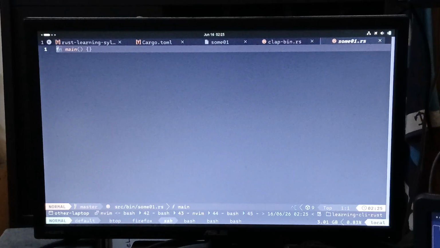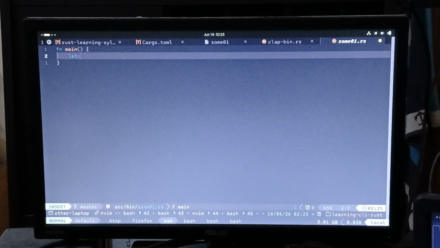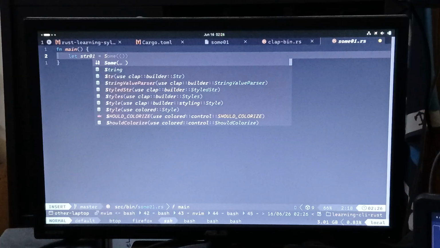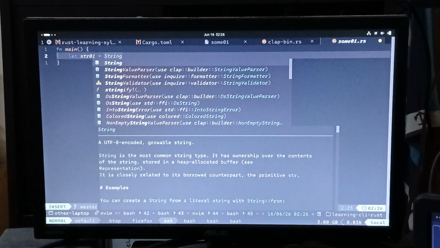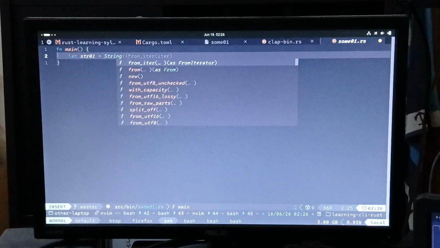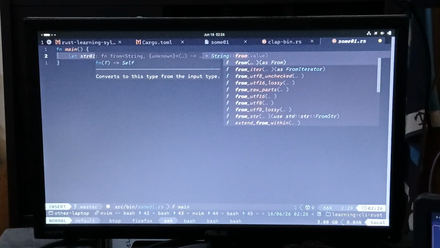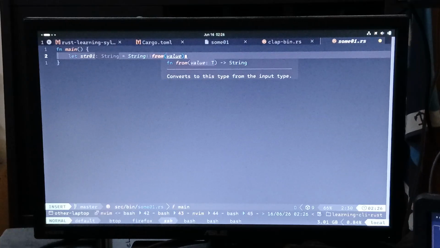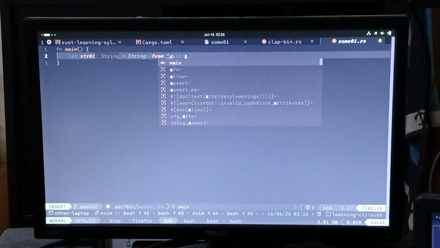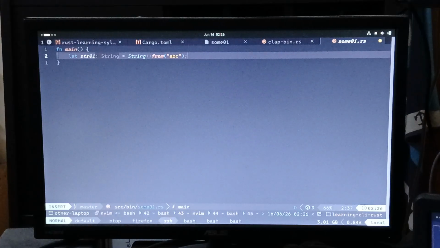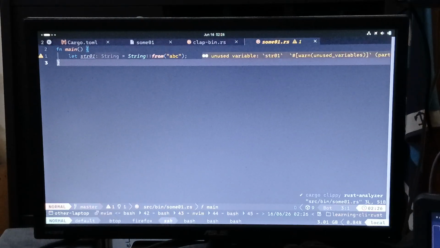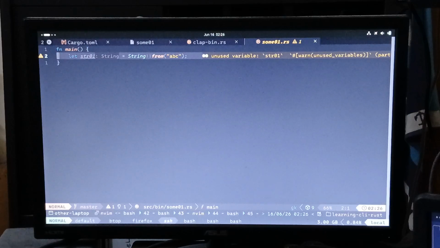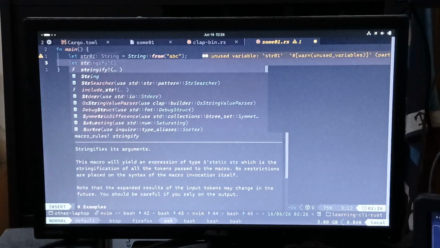So I'm going to start by showing some examples here. Okay, let's say I create a variable called str01, and to this variable I'm assigning a value. To assign the value, I'll do String::from, and then I'll pass in a string slice, and our string is good to go, right? In addition to doing this, I can also do it in this way.